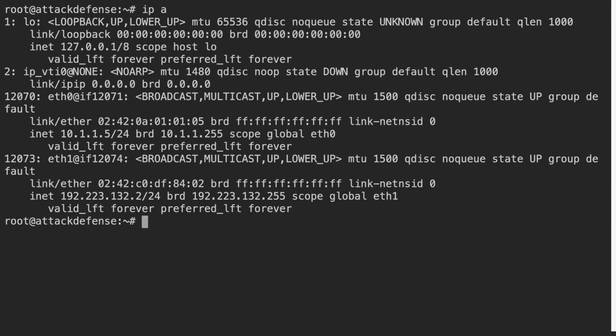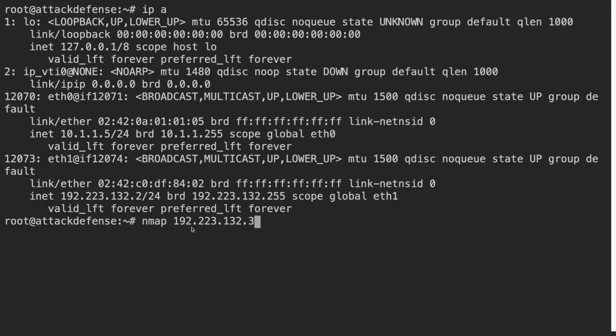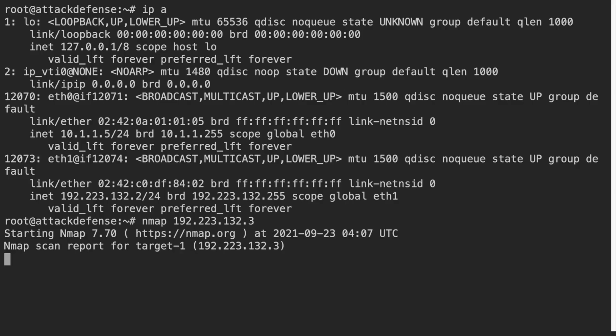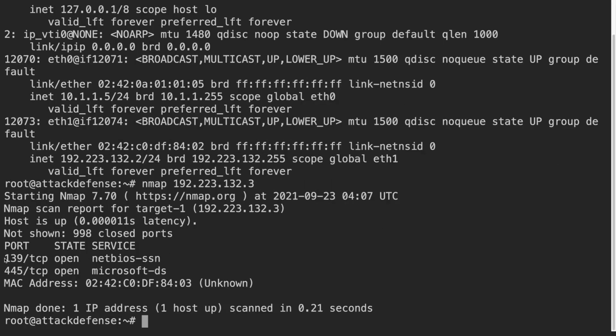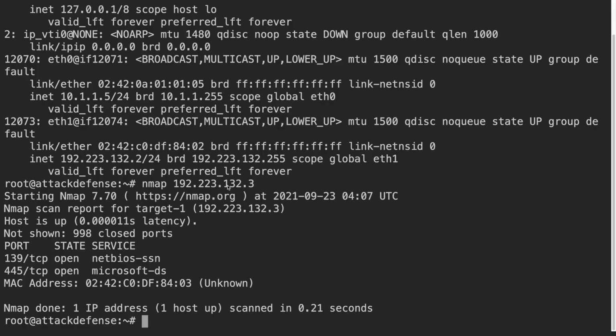Start by getting our IP address. We're going to be on the same CIDR 24, with the .3 instead of the .2, so that's going to be our target. And we see 139 and 445 are showing. And we didn't run a service enumeration. We just ran a port scan.